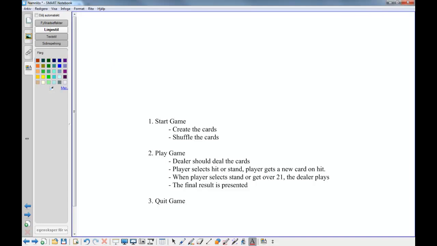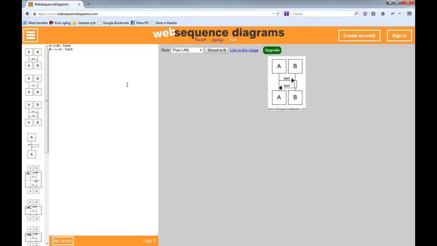So, now we can take a look at our requirement and start the game. So, create the cards and shuffle the cards. That is what is supposed to happen. So, who should be responsible for creating the cards? Do we have anything in our design as of yet? No, this is just some, maybe could type start game.